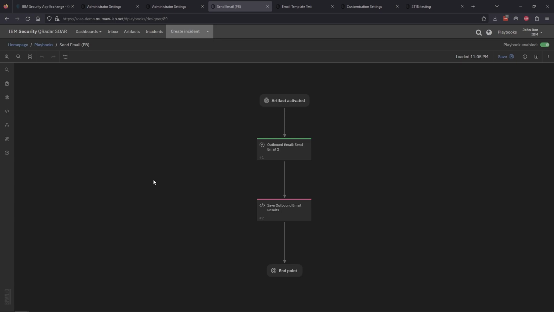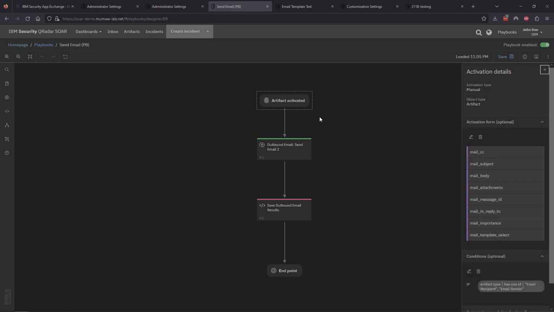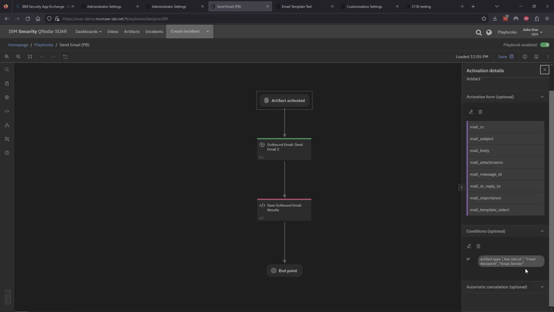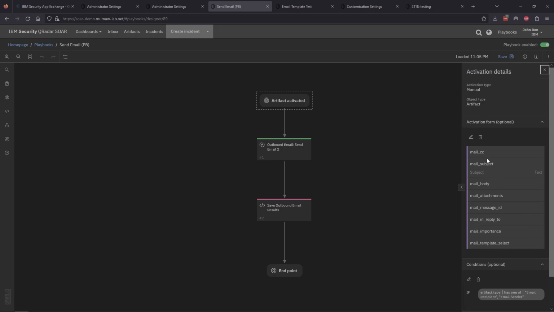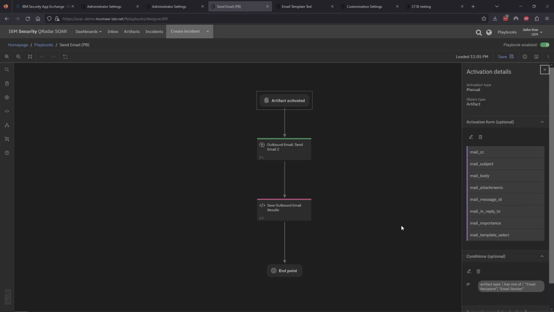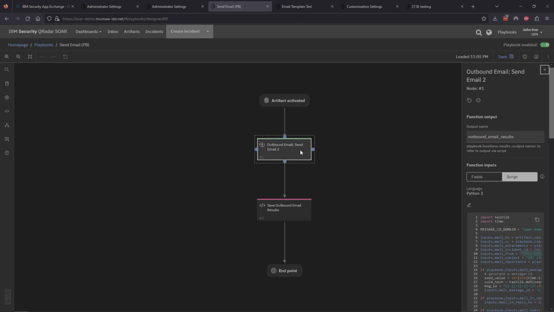In here, this is a standard setup for your outbound emails. What we're going to do here is we've got it set to activate on either an email recipient or email sender artifact type. We are also going to have a template here that's going to ask the analyst for some additional information when they start to send that, which we'll see when we actually kick this off in just a little bit. And then once that activation gets completed here, we're going to jump into this outbound email and take a look at the script that builds this email for us.